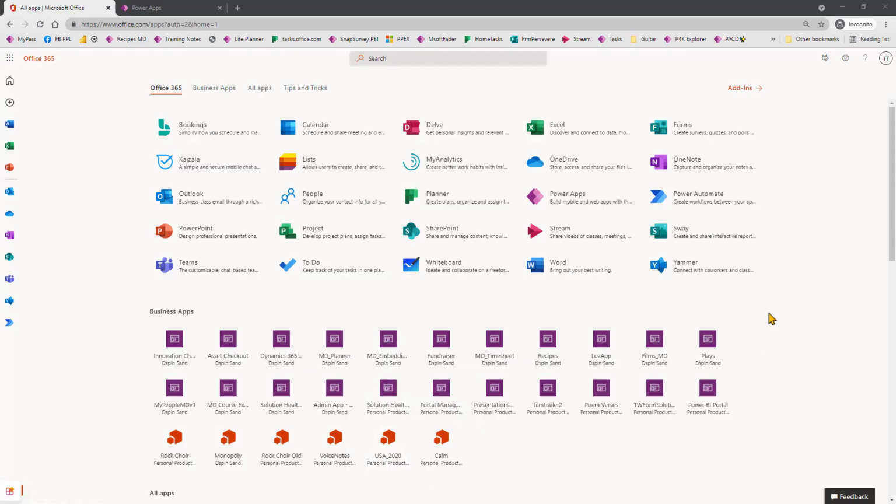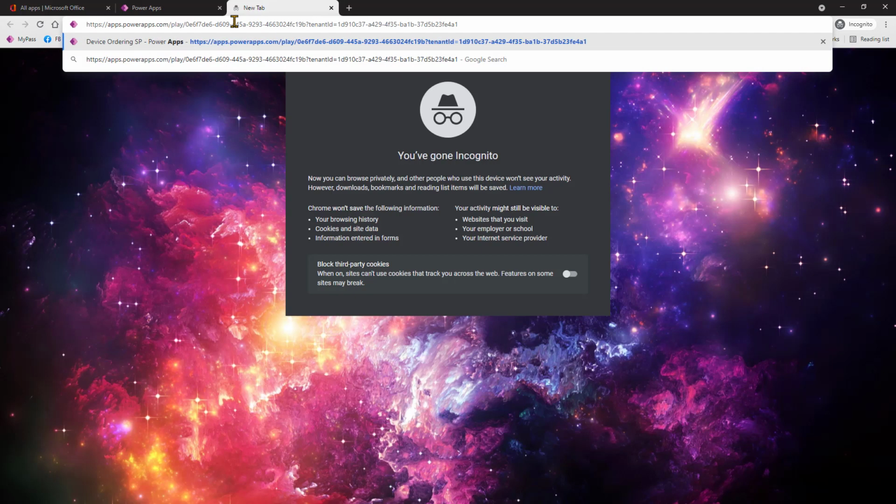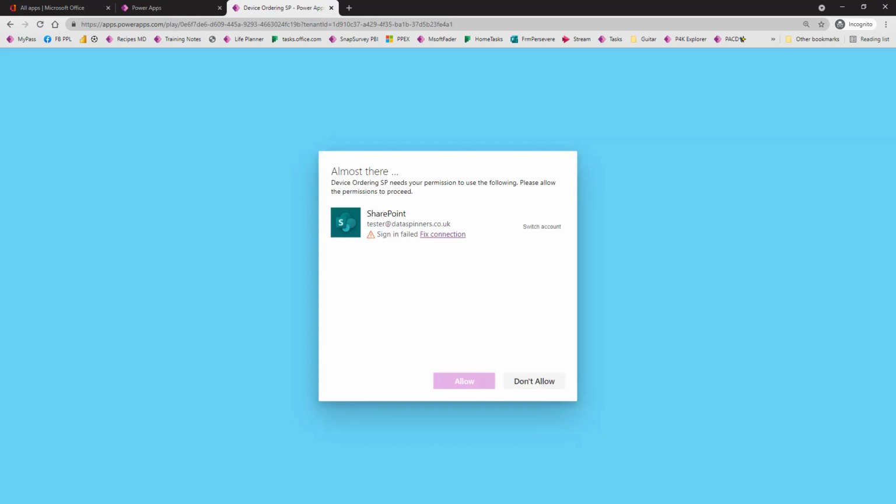So if you see here, I'm in as my test user. And what I can do is open a new tab, and then paste my URL in there. It's now asking me if I would like to connect to this. Now there is an issue here, interestingly enough, and that will be because of the SharePoint list. I wasn't sure if it hadn't been shared with me, but it's actually okay. So in this case, we can click allow.